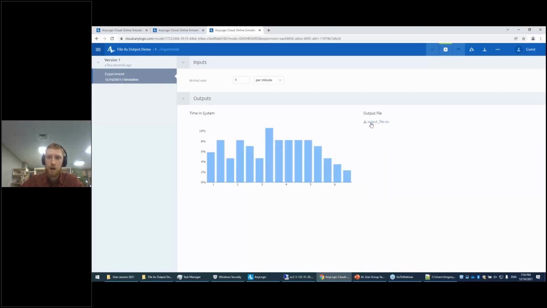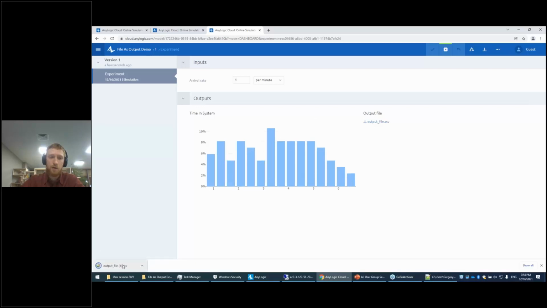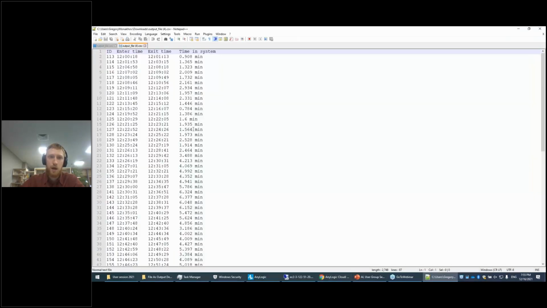Here's my histogram. And let's see if I have some raw data. And yeah, here it is. So in this way, you can work with any file type. You can create such models in both public and private cloud.